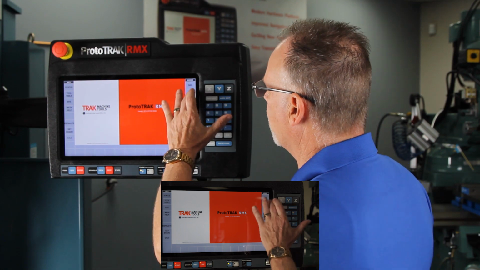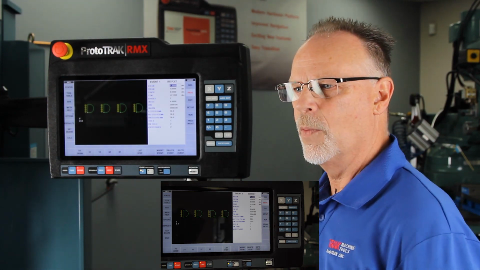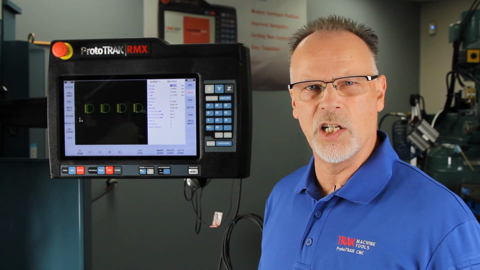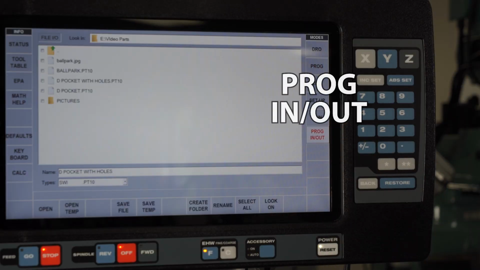So you'll see here if I go to the program mode that I've actually got a part in here that I made previously. I used it in a different video. And in this case, I've made some changes to it. And now I want to back that program up. So when I go to the button that says Program In and Out, I want you to think of that button really as being storage, okay?